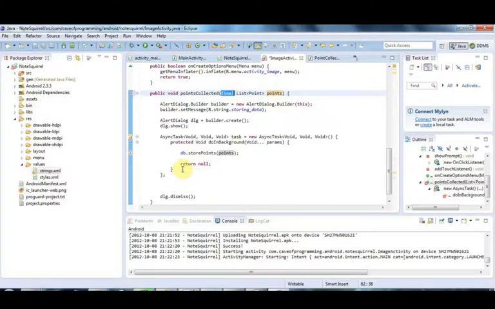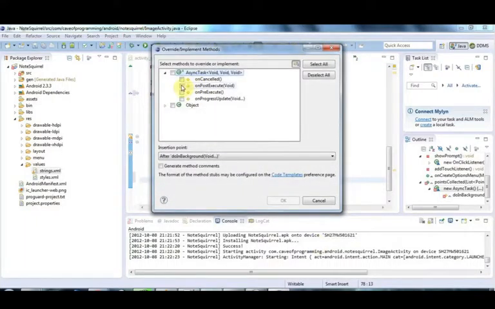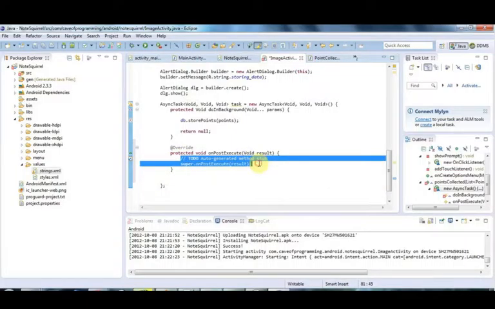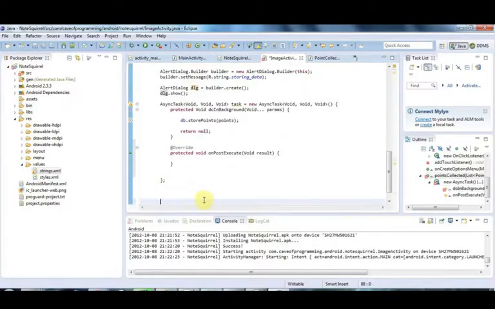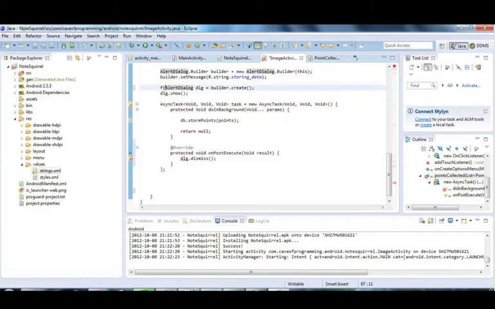And now what I'm also going to do is right click here and go to source, override implement methods, and I'm going to override the on post execute method, and this runs after your task has finished executing. So I'm going to just use that as a logical place to dismiss the dialog. So on post execute will run when this code has finished running. And I also have to make the alert dialog final if I want to refer to that within this method of my anonymous inner class.